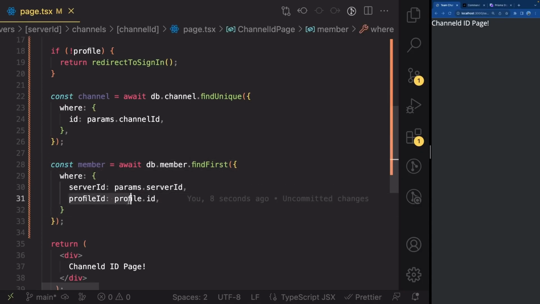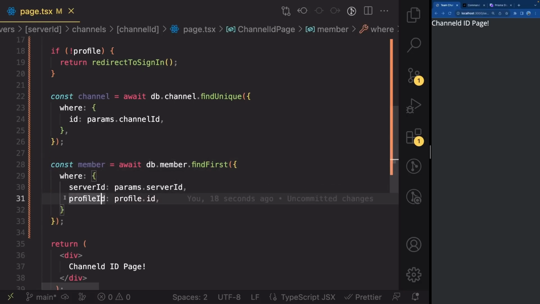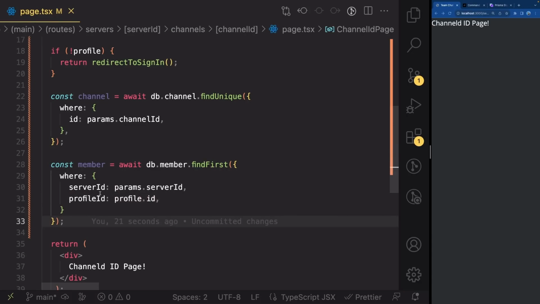Perfect. So we fetched the channel which holds this ID, and we found a member using a server ID and its respective profile ID. So there can be many members with this profile ID, but the member we want to find is one that is inside of this server and holds this profile ID. Because remember, a profile can have as many members as it wants.